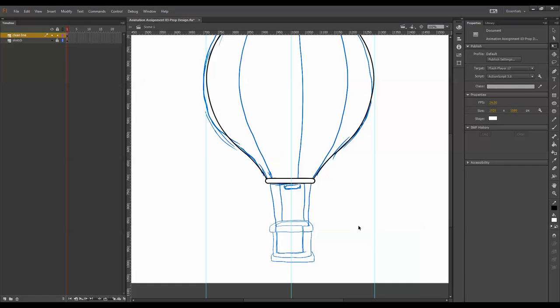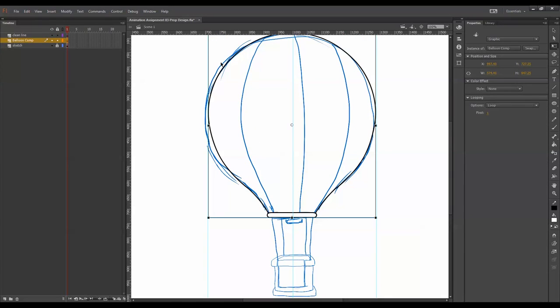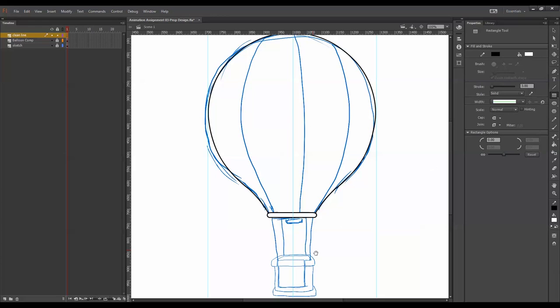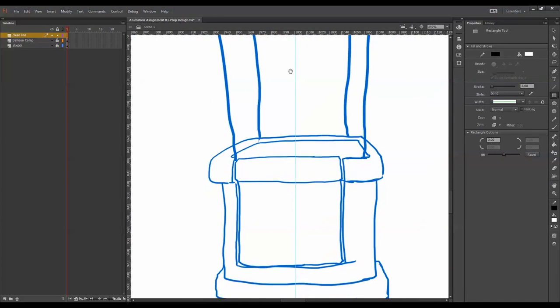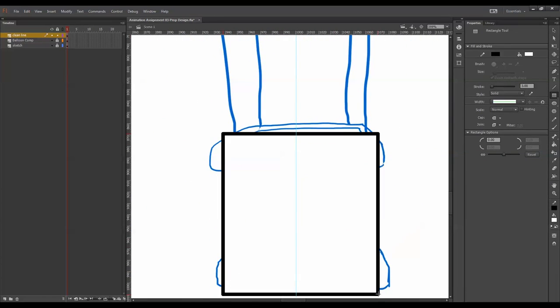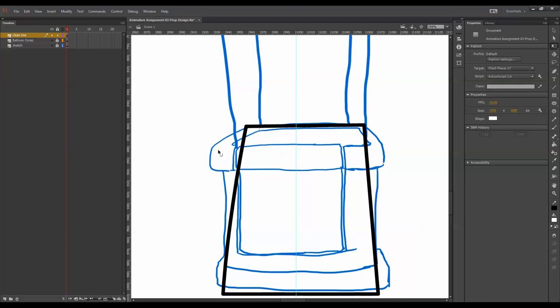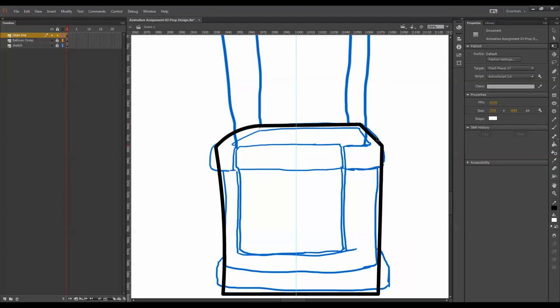So the next step we'll do is distribute to layers. That's Ctrl-Shift-D, and I'll rearrange these and lock the layers. And we'll begin to clean up the base of the hot air balloon. So let's jump to fast forward. So you'll see me use a combination of the free transform tool and the sub-selection tool.